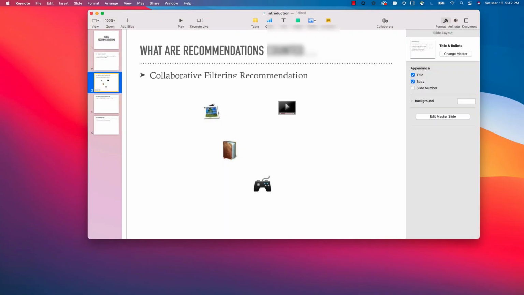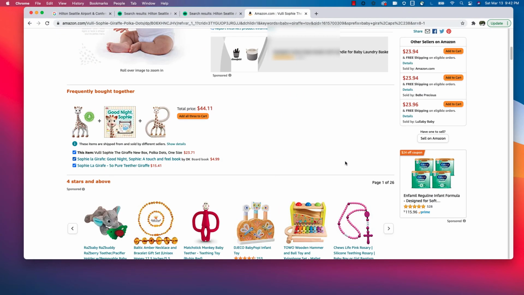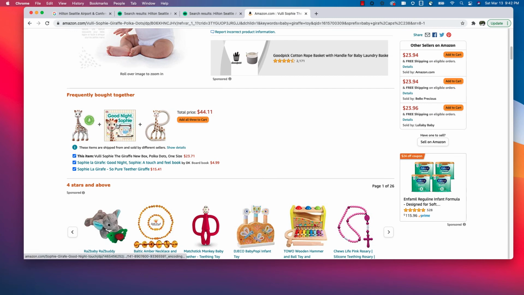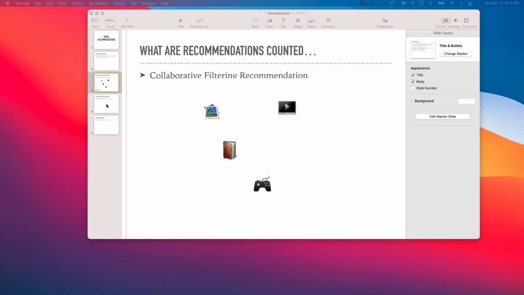To see a few examples, in the same case that you see here, this is an example of user-based filtering where we say frequently bought together, which means users who have bought baby giraffe previously, and who are similar to me, have also bought this Goodnight Sophie giraffe book and also a similar looking toy, and that's why they are recommending this to me as well. So this is an example of collaborative filtering. That's how recommendations are used.